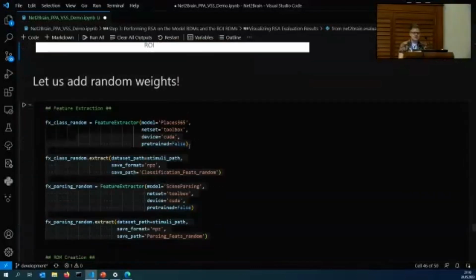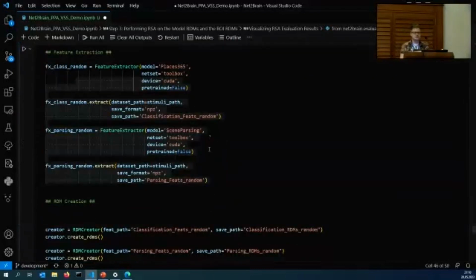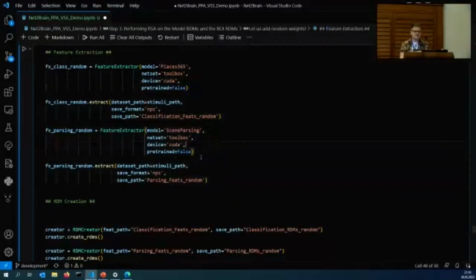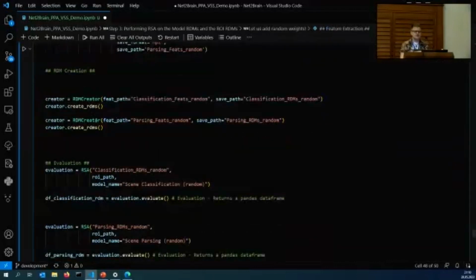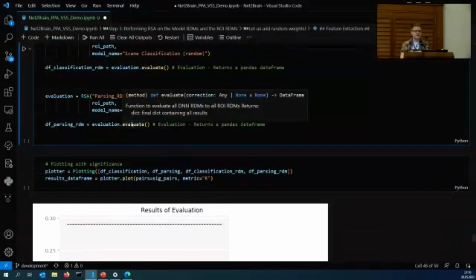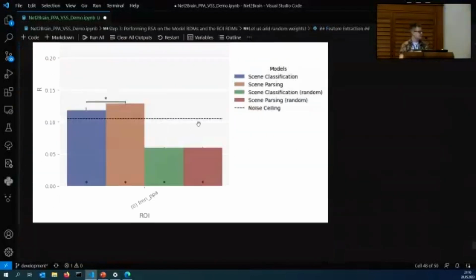We can always initiate our models with pre-trained equals false. That means that the weights will be randomly initialized. So we can just do everything we just did again, initializing our models with pre-trained equals false, create the RDMs, perform RSA, and at the end, we will have this plot here. I already plotted it. So you can see that the random models are below the noise ceiling and just not as high as the pre-trained models. So let me just go back to the presentation.